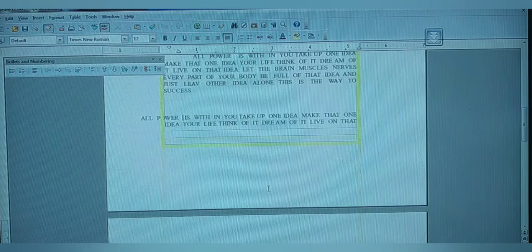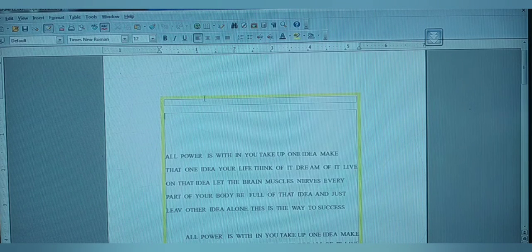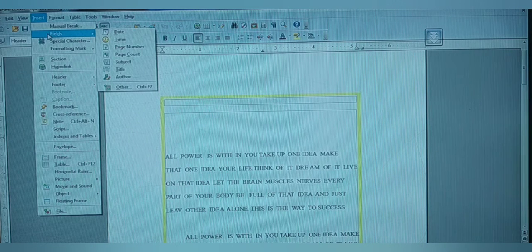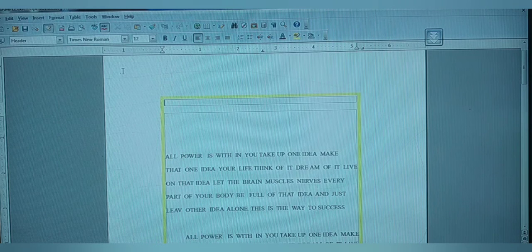Now we are going to have the other fields that you can have. We can have the cursor here. Now you are going to insert the title. So Insert, we are going to click Fields. Here we have many: date, time, page number, page count, subject, title, author. Now we can have the title. Yes, now I'm going to type the title. It is your computer applications.